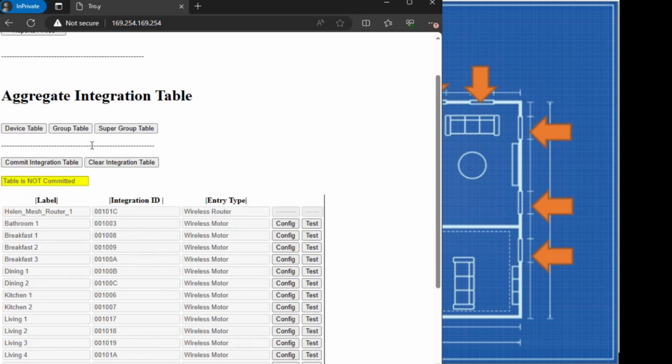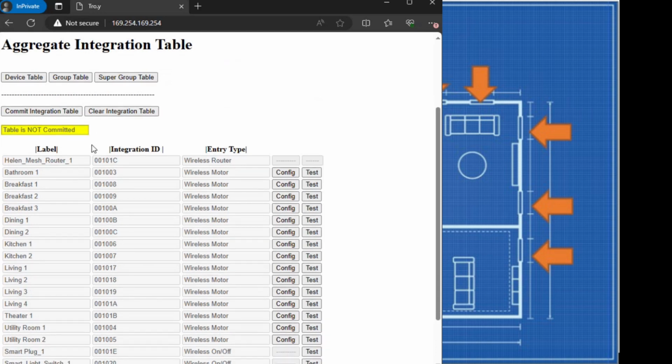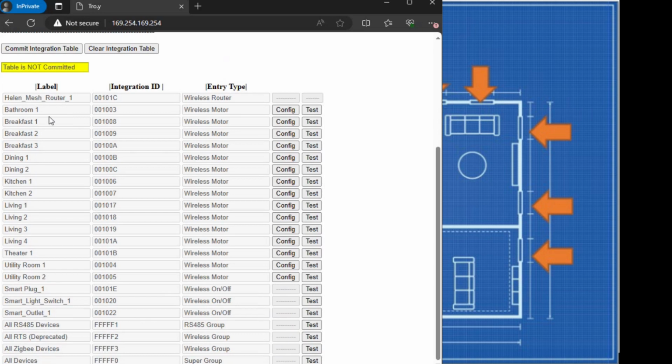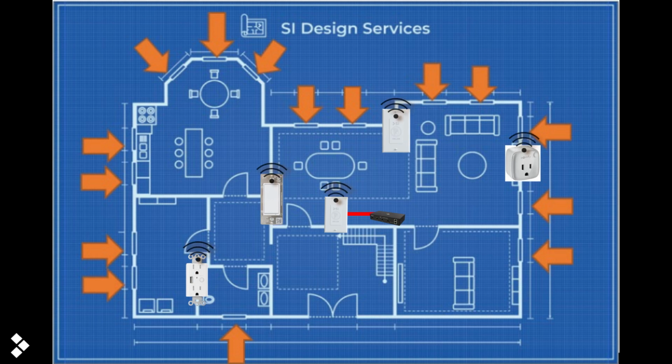Notice a yellow box just above the device table says table is not committed. You must click on the button just above that yellow box labeled Commit Integration Table. Now, depending on how many devices you just added, this can take a couple seconds, up to about 10 seconds on a very large project. When you're done, it will change from a yellow box to a green box. Next, you should now move all of these routers to their permanent installation locations.